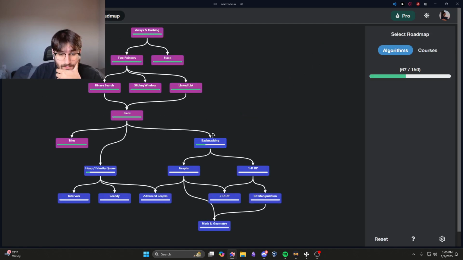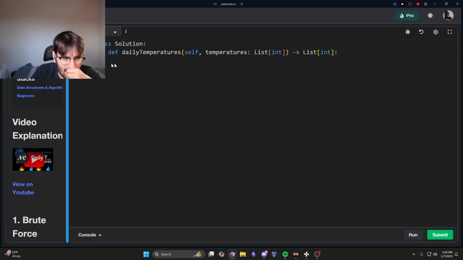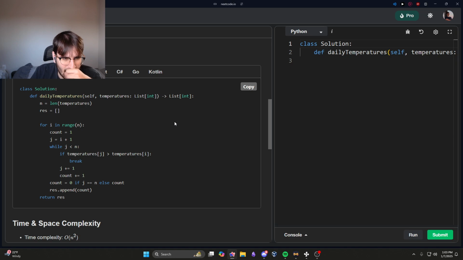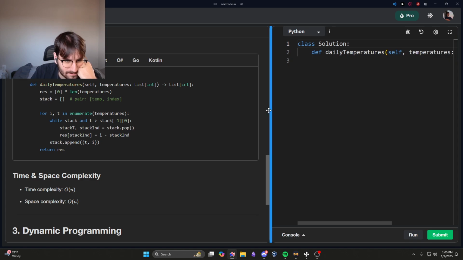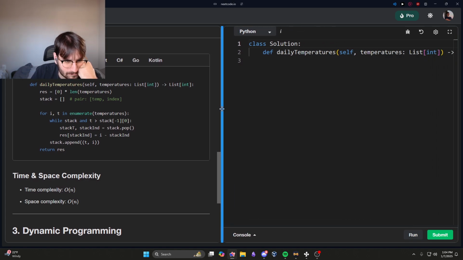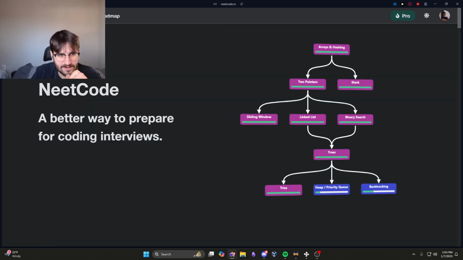I think I might just work on backtracking, except, wait, I did stack already? When? Oh, okay. I don't remember working on this. Interesting. I should go back. I think what I want to do actually is after I finish, let's see.